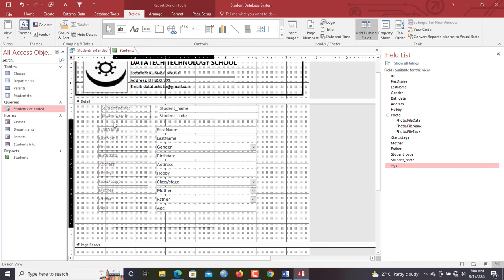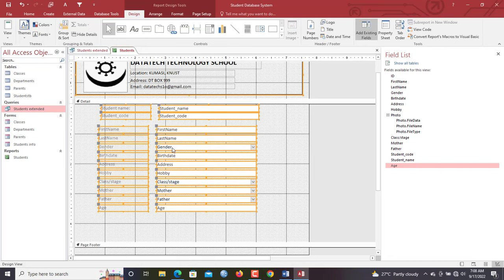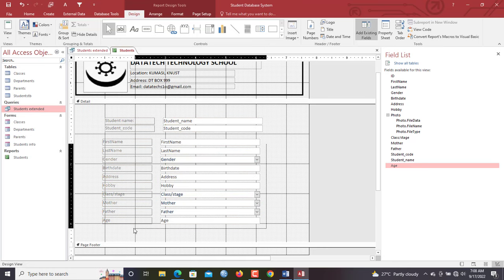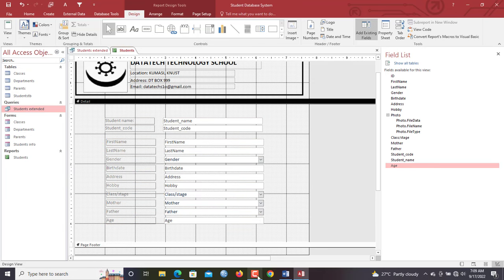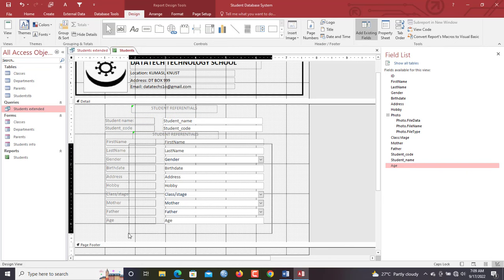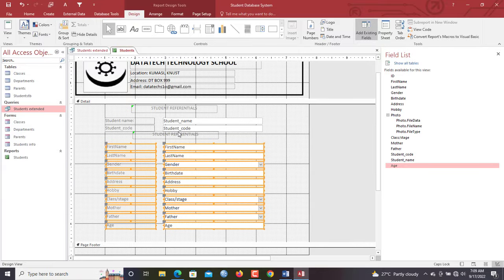Okay, so now the next thing is for us to set. So over here, so let us add some labels. So the first label we'll add, we are going to say student referentials. So student referentials, center align, control C to copy, control V to paste. Now we will need some here. Before then, let me pull this one all to the down. Okay, so here we say personal information.